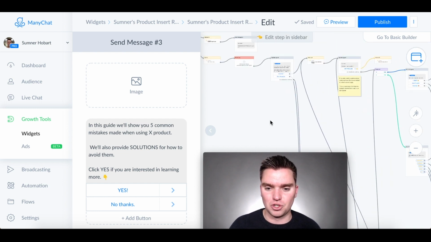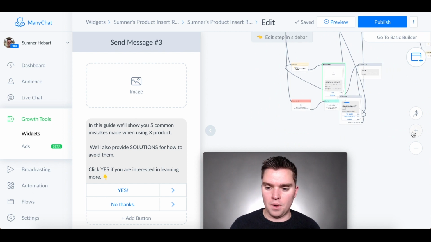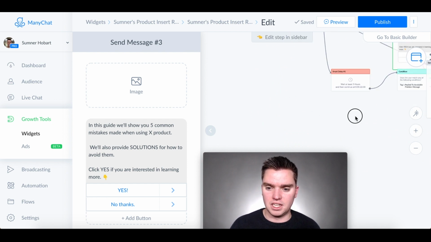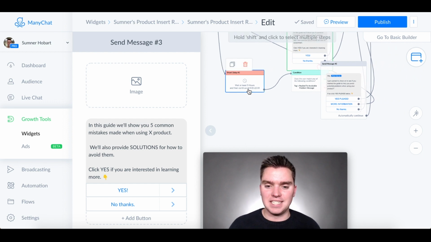Sorry, it's taking me so long to scroll. Remember, this is where we ask them about the guide. So they can say yes, no, or just ignore and say nothing. What we're going to do is automatically continue. So this is automatically going to continue regardless, down here. We're going to have a 5-hour delay, okay?